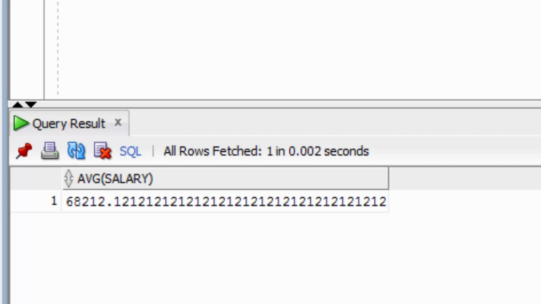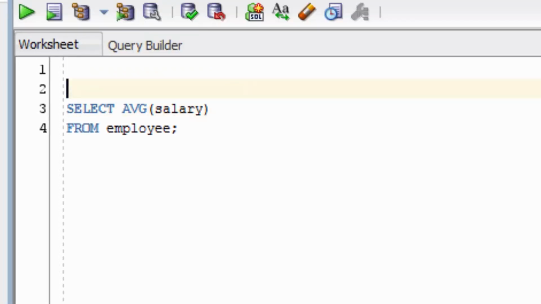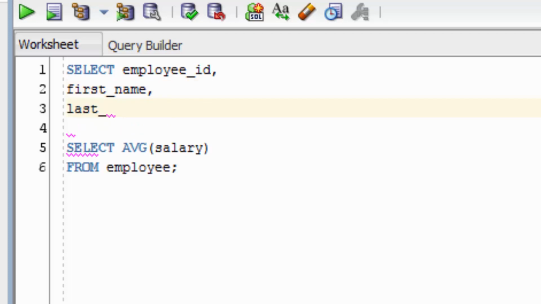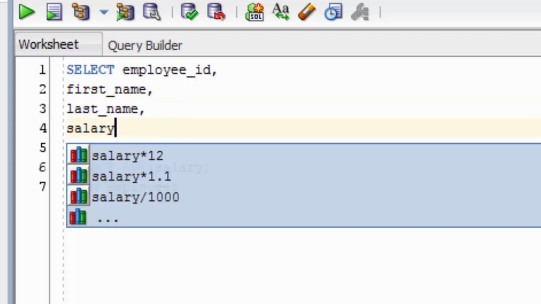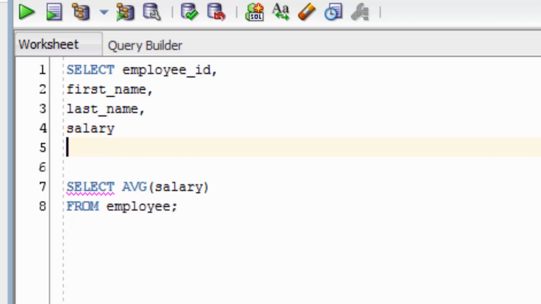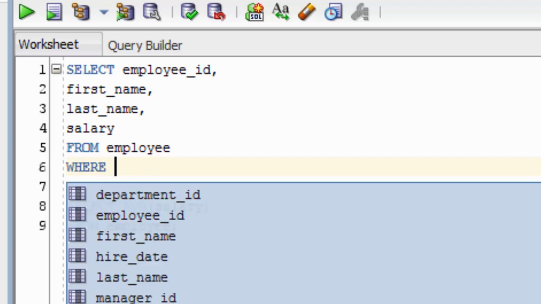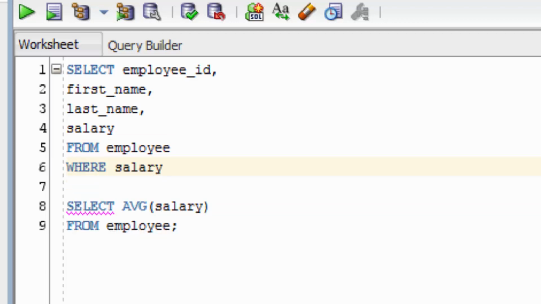Now, to write a subquery, we go to the top of our query here. We want to select and then show the fields we want to select, such as employee ID, first name, last name, and salary. Then we have our from clause. We're allowed to select from the same table here. Then we have where, and then we have the word salary. And we want to filter where salary is greater than the value from our select clause here.